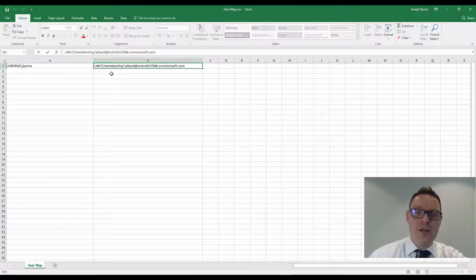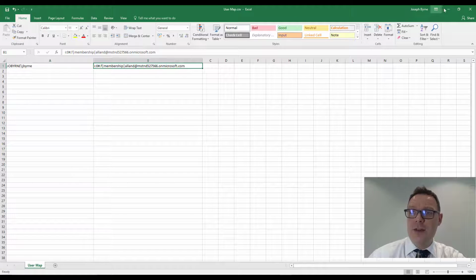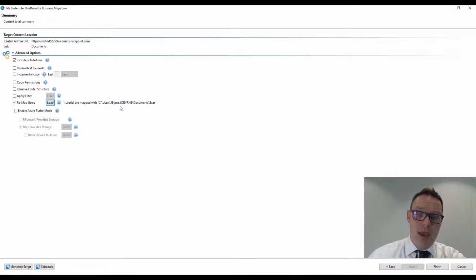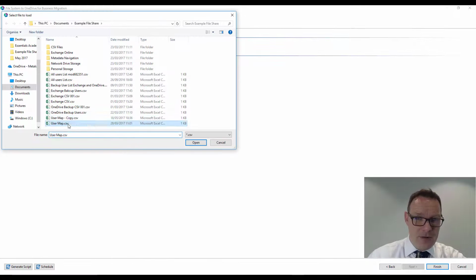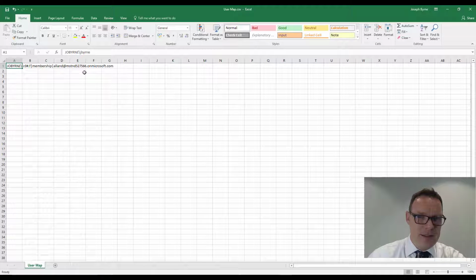Now, there is a way to drill out a list of users from Office 365 using Essentials, which I'll show you once we've done the migration. So once you've created this map mapping your source user to your target user, you save that as a CSV. Now, if I load that into the tool, it says here, one user is mapped. So now everything that's created and modified by me on my disk during this migration will be showing up as created and modified by, let me check, I think it was Alan D. Yes, Alan D. There we go.